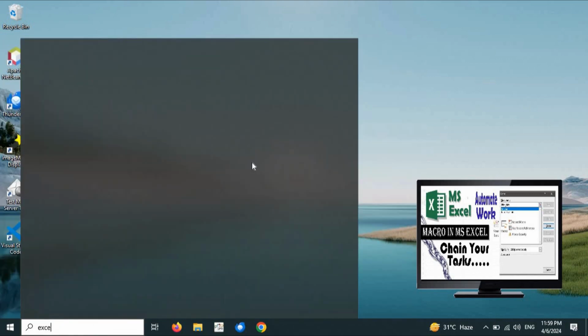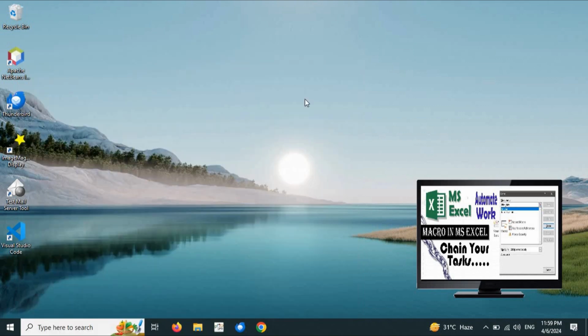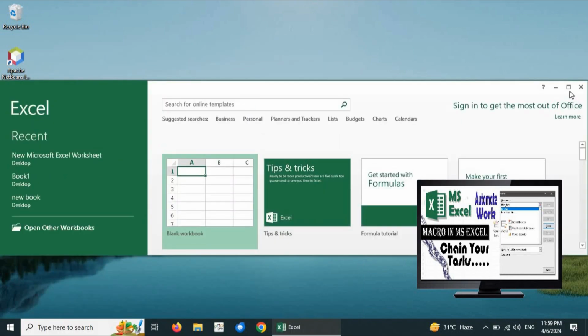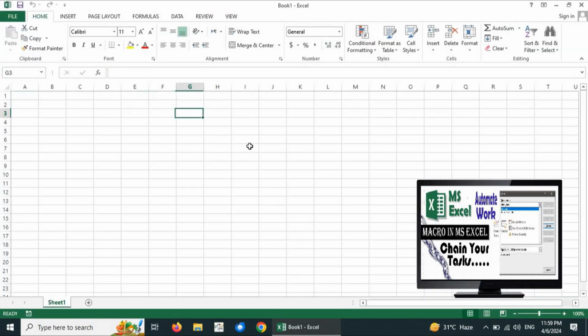So let's start by creating a new spreadsheet file by clicking on Microsoft Excel. Microsoft Excel is launched successfully. Click on the blank template.